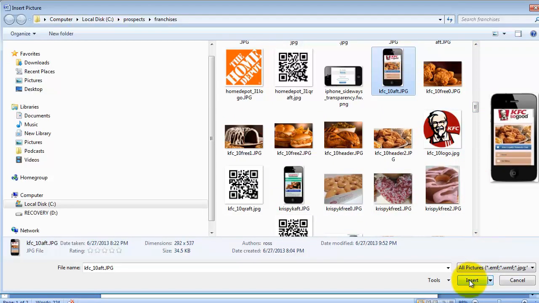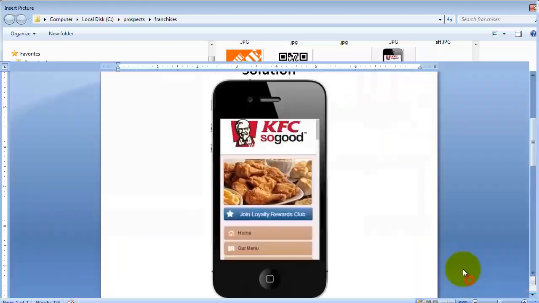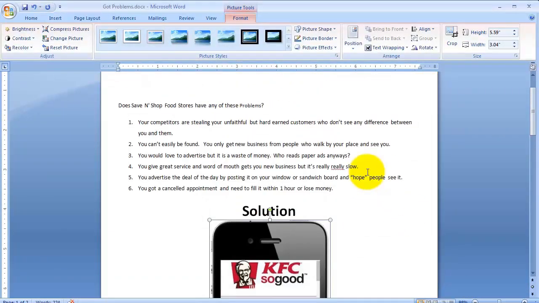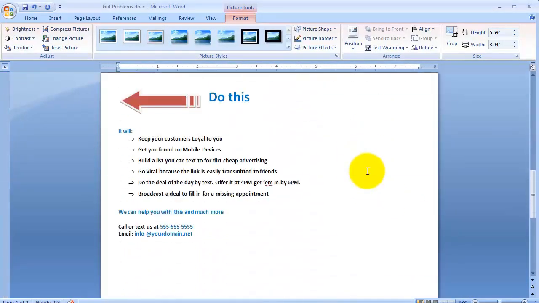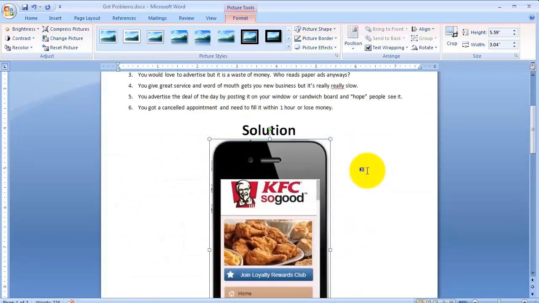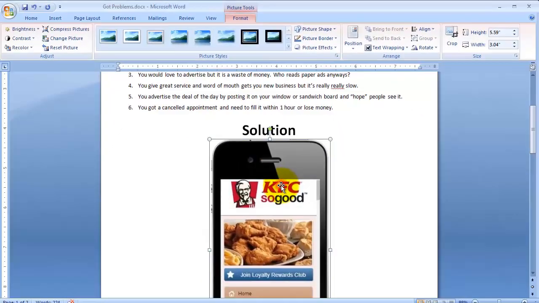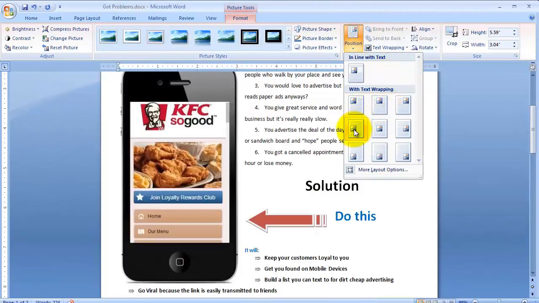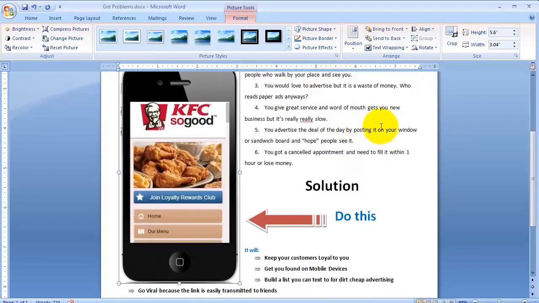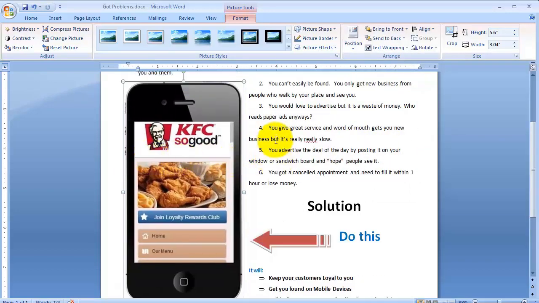Okay, there's a picture there. I will use this KFC one here. When you first pop it in, it sort of throws everything out of whack, alright? Now you should have this menu here, Picture Tools. If you don't, double click on it and it will go to Picture Tools. Go to Position and we'll do a text wrap like that. So once you do that, you can move this thing around, see, like that. And then you can resize it as well.